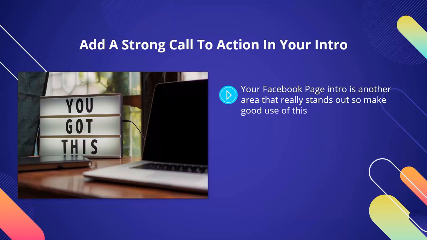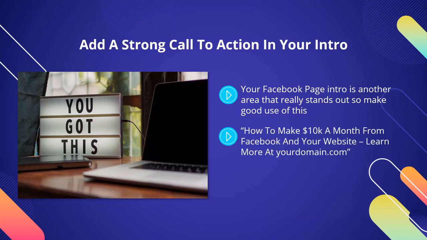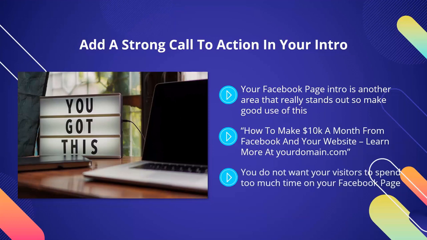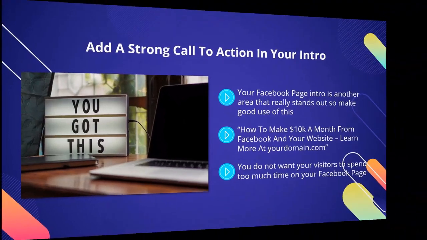In the next video, we will discuss how to optimize your Facebook page so that you get the maximum amount of free traffic. As an example, your intro could say, how to make $10K a month from Facebook and your website. Learn more at yourdomain.com. You do not want your visitors to spend too much time on your Facebook page. Your goal is to drive them to your website so that they can really get involved. So use your intro to the best effect.